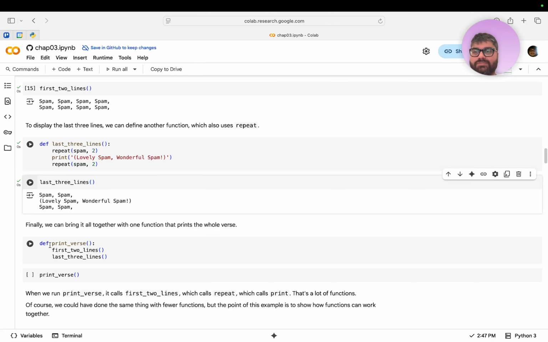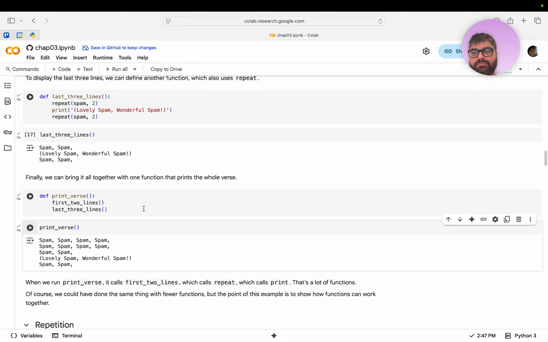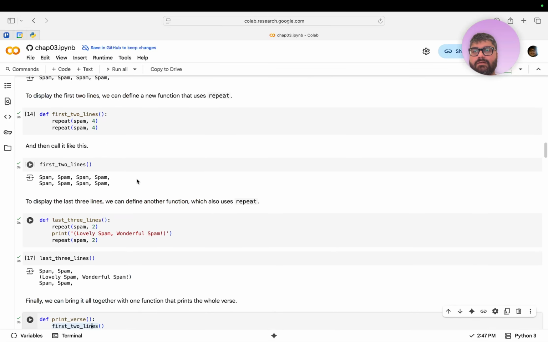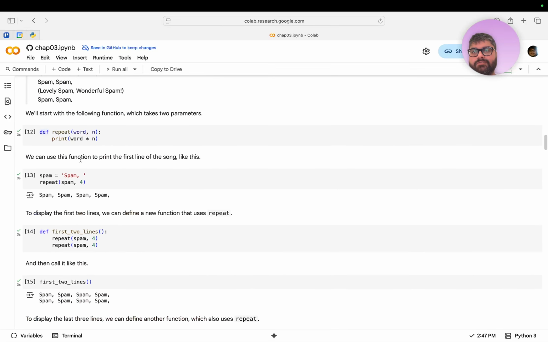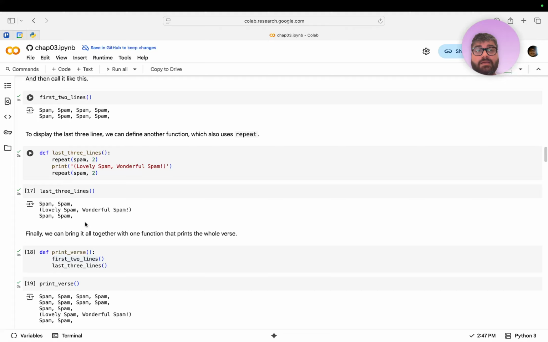And then print verse. Finally, we can bring it all together with one function that prints the whole verse. Print verse: first two lines, last three lines, and then we print verse. So basically, first two lines calls repeat twice with spam 4. And then repeat basically takes some word and repeats it multiple times. That's the variable name, but I could pass it anything.